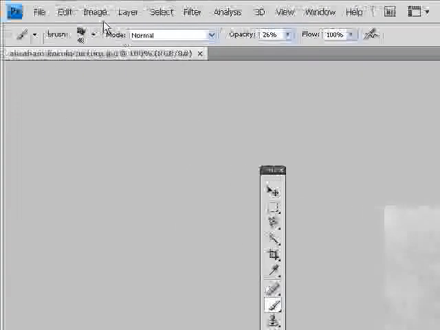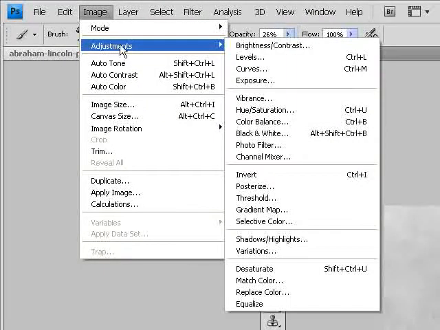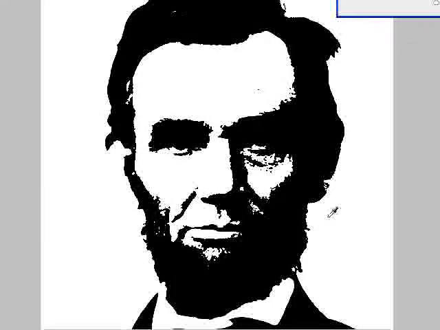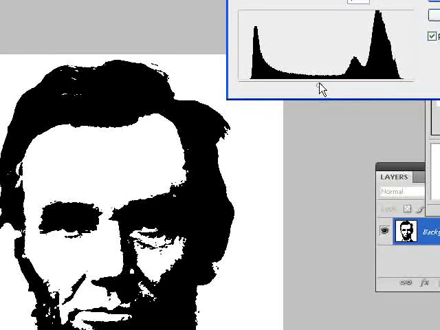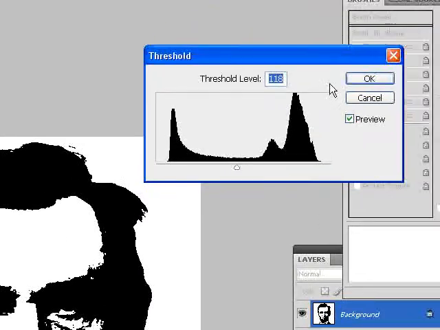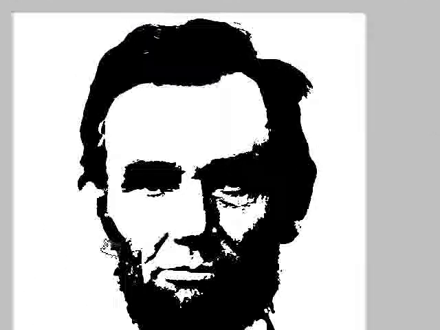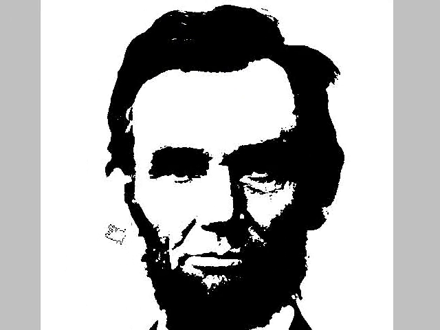To do that, we're going to go up to Image first and select Adjustments. And then under Adjustment, we're going to select Threshold. And this is going to take all of the gray midtones out of it and just give us black and white. You can move this little meter back and forth to change the balance between blacks and whites. Somewhere in the middle is fine with me. I'll click OK. Now, this is obviously too large to be a brush, so we need to scale it down.